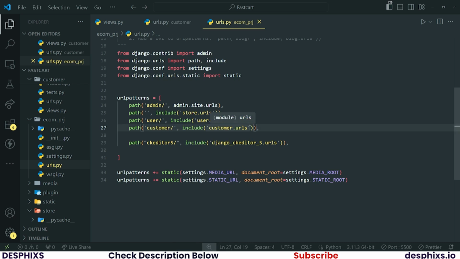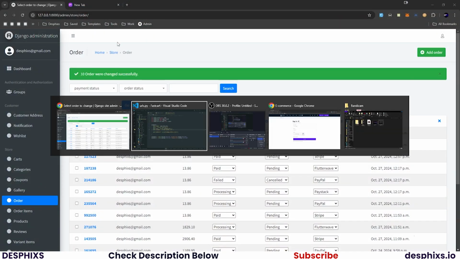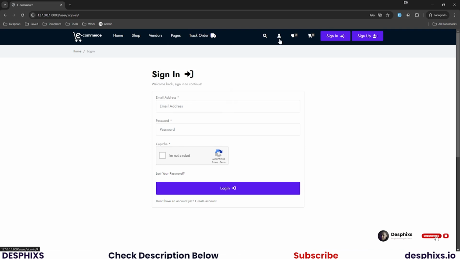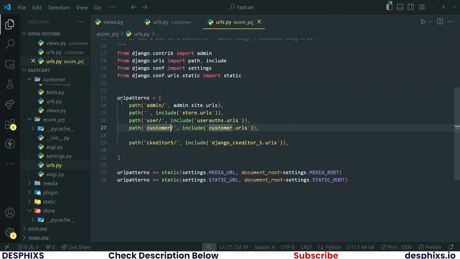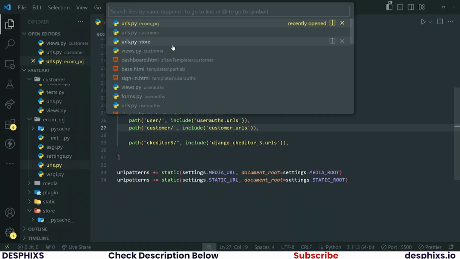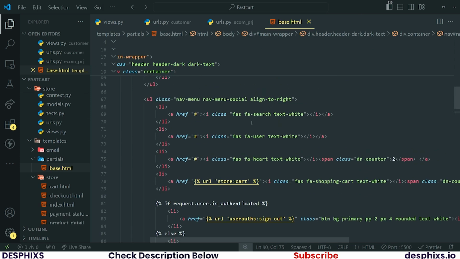Guys, this is it. So what we just need to do is come over here. Let me see. And we need to put that URL here so that as soon as we click on this, we go to the dashboard page. So what we need to do is open up the base HTML, and look for that user icon. This is it here. And what you need to do is pass in URL and then say customer dashboard.